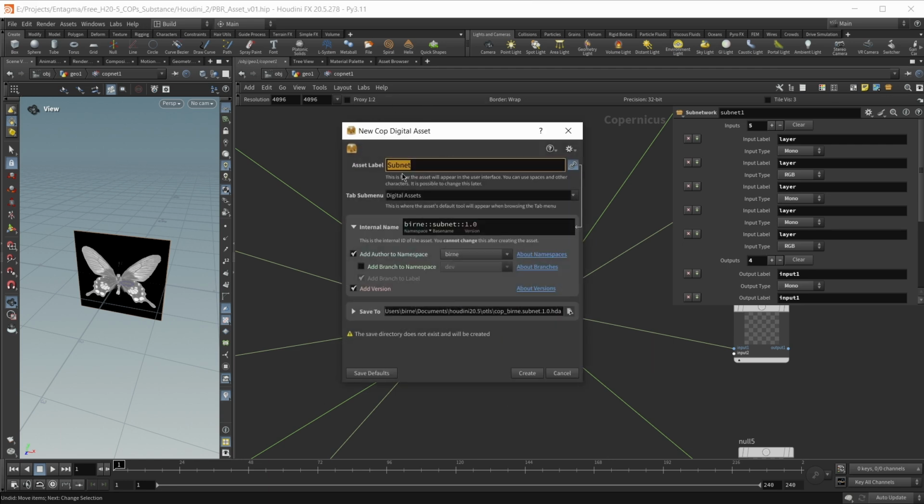This will bring up this menu right here. First of all, we can give this asset a name. So in this case, let's call it maybe PBR layer. Then we can select a tab submenu. In this case, I'm just going to use the default digital asset submenu. And we can also change the version name right here, or the internal name. I'm going to set the author to my own, ENT for Intagma. PBR underscore layer is fine, and we're also adding a version number, which is always a good idea. And then we can choose a save spot for this digital asset.